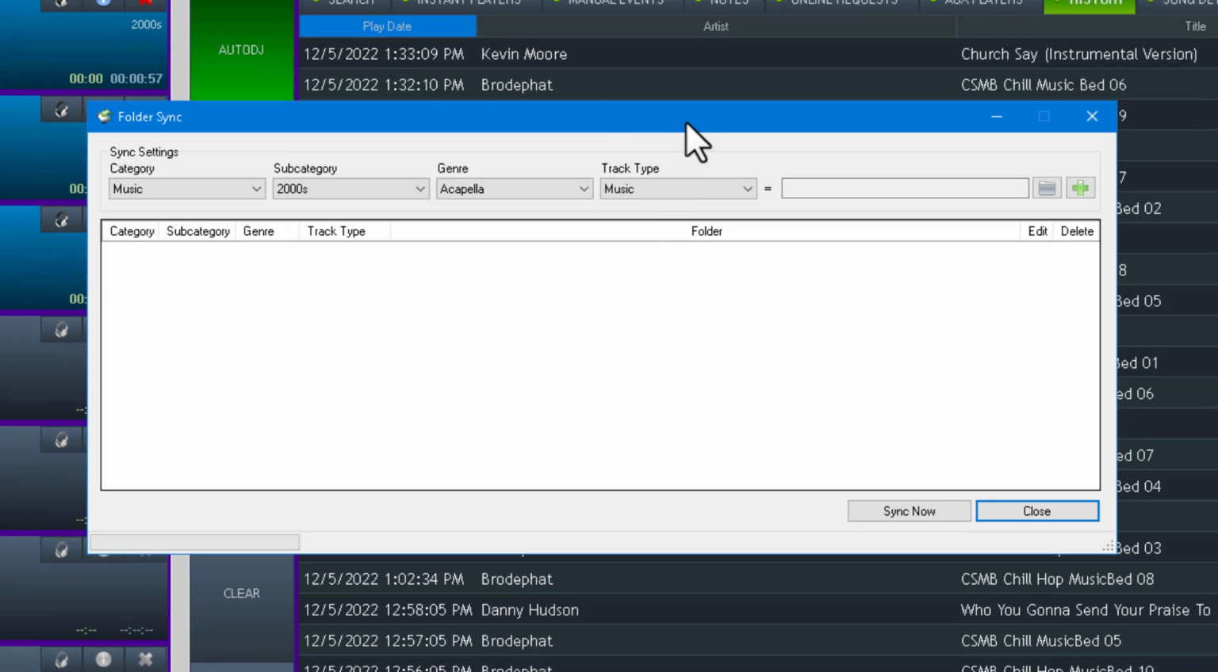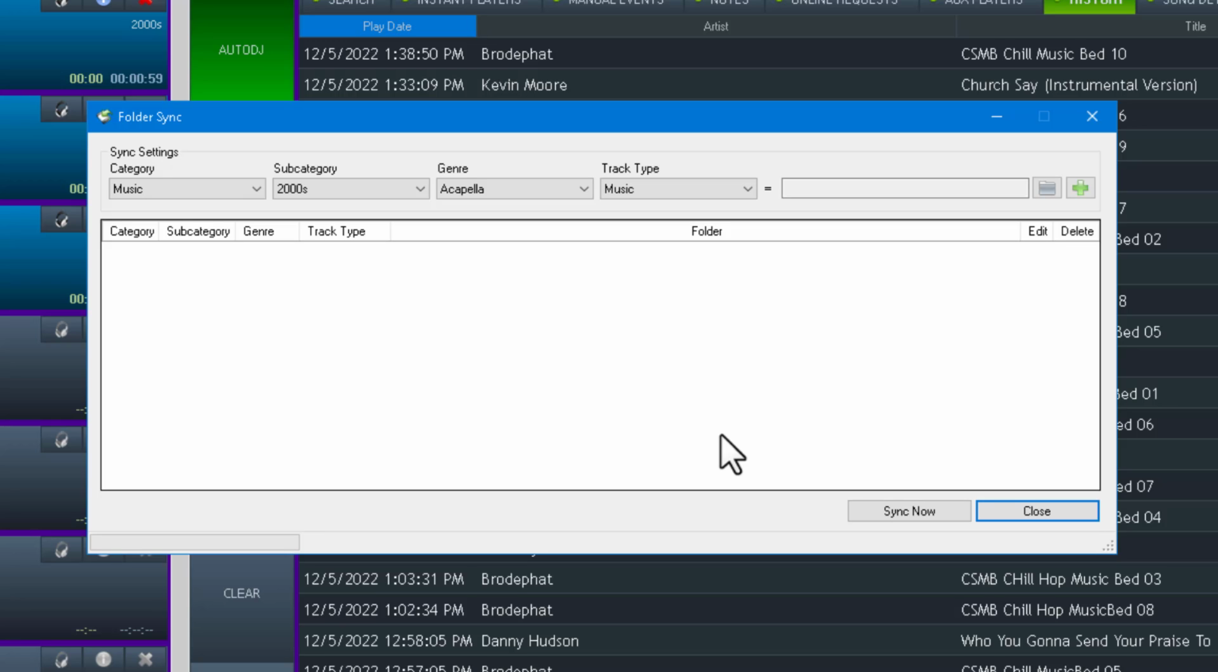So I'll click on that and bring it up, and you see it's empty. Let's talk about what this does. The folder sync monitors a physical folder on your hard drive to see if the files in that folder are in the RadioDJ database. If they are, cool, everything's cool. If not, it will automatically add it. If it's a file that was added previously from that folder and you delete it from that folder, the next time the sync runs, it will delete it from RadioDJ.